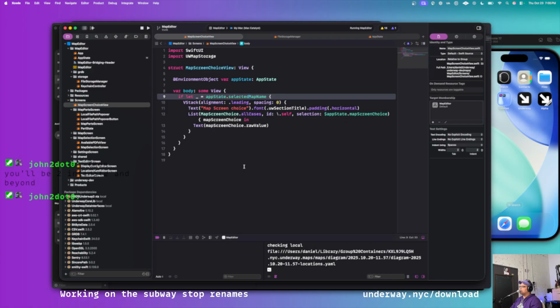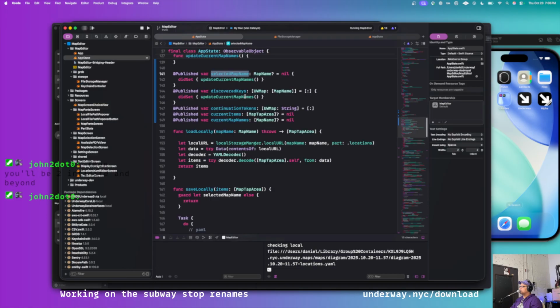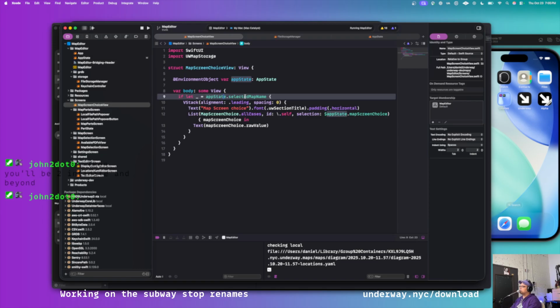Oh, this just is not updating. No, but it should be. It's a published change, so can I say dot values? How do I make this update itself? I am updating the published value, so why are you not changing?